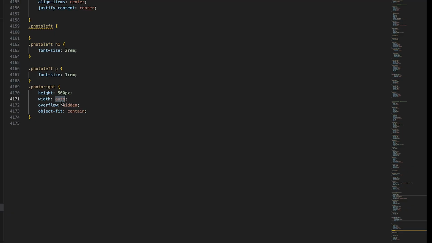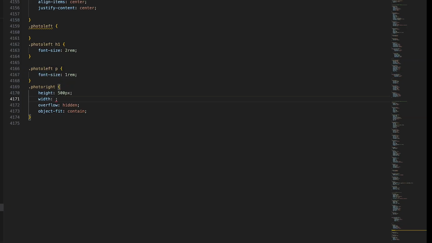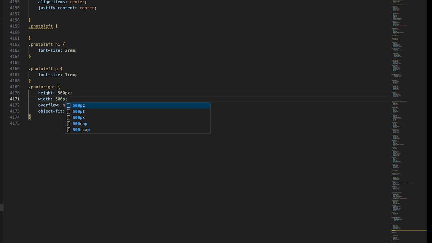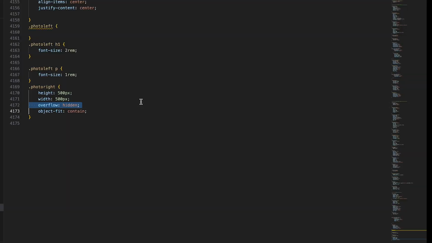It's still not working, okay. Width, I think it's because we have width auto. We'll just do 100%. That's not working either. Width, we'll do 200 pixels. No, we'll do 500 pixels, I guess. So it'll be a square. Do we need to remove overflow? No. Oh, yes we do. We do need to, nope, we need to put that back.